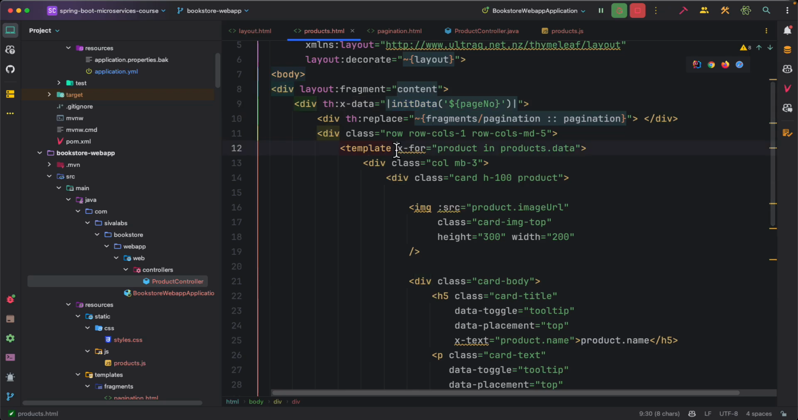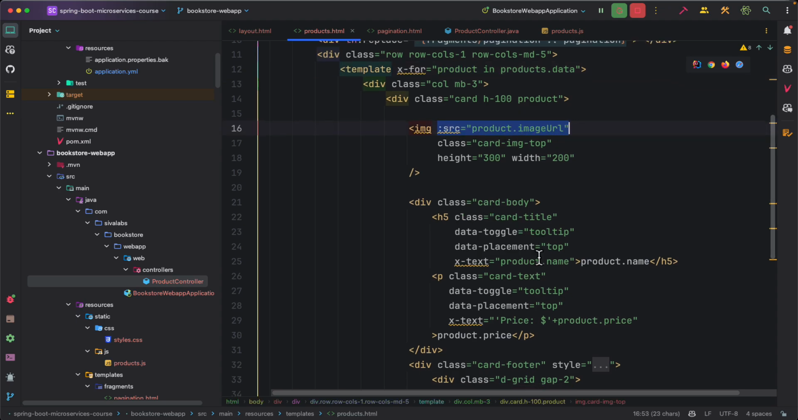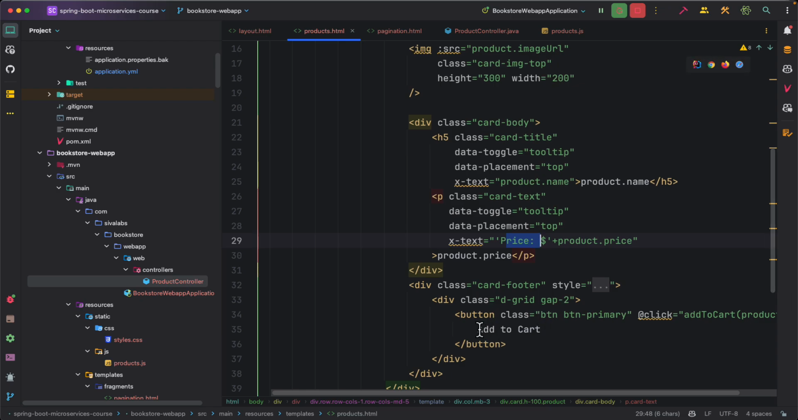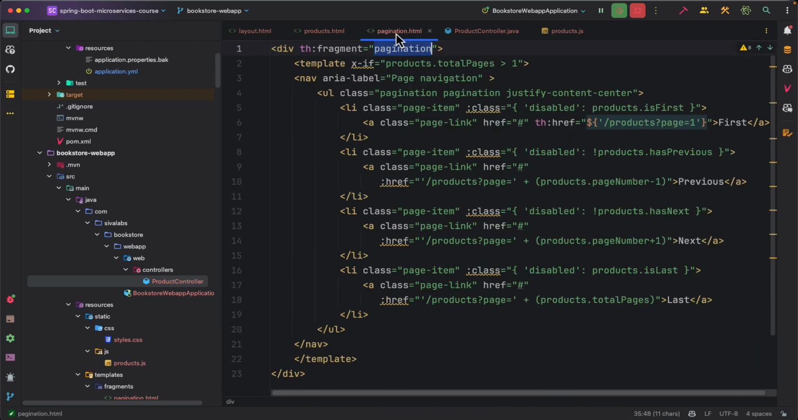And here we are using x-for, which is an Alpine.js custom attribute, and we are looping through products.data, and we are rendering each product's information by specifying the image URL and title, product name, product price, and we are rendering this add to cart button. Okay, so also we have this pagination information. We are rendering this. So this is how we are rendering this products page.